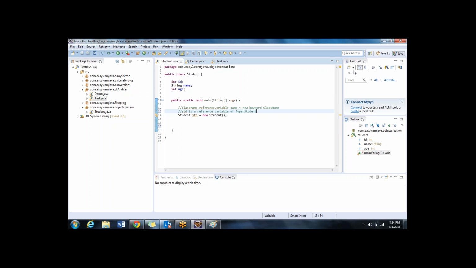Okay. One second, team. One second. Student std equal to new Student. So std is a reference variable of type Student, and the next important thing is, it is pointing to a Student object in the memory.